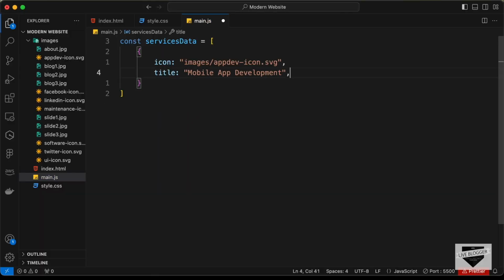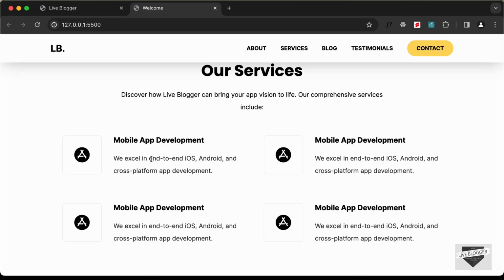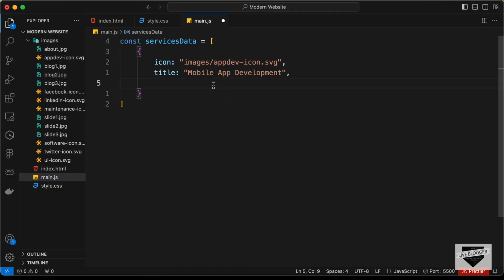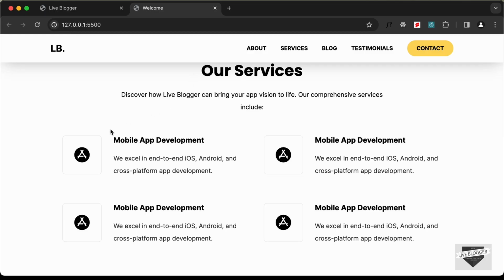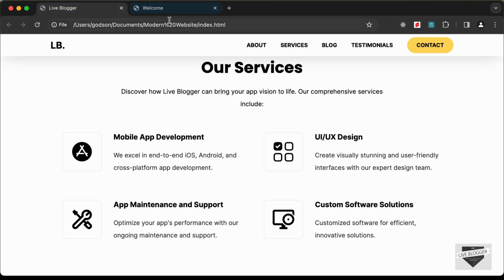And we need to do the same for this text. So I'll just call it content. So let's type content, and let's add the content over here. And I think we need to increase the size of this image a little bit.